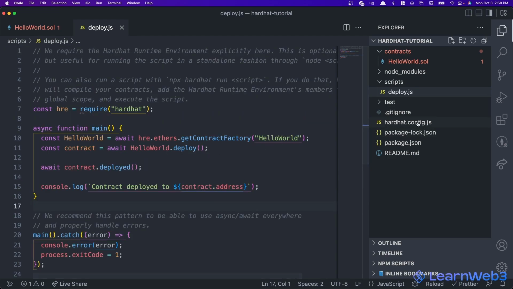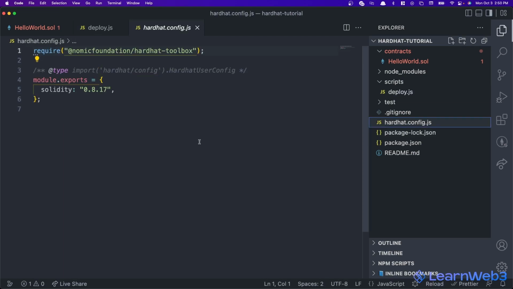Now let's look at hardhat.config.js. This is the main configuration file for Hardhat. Anything you do that has to do with changing Hardhat settings all happens here.